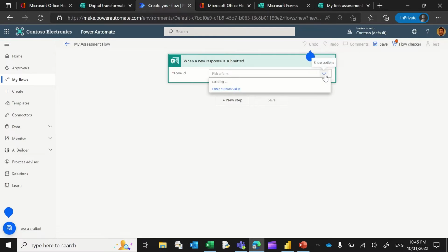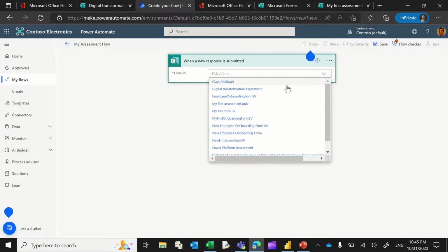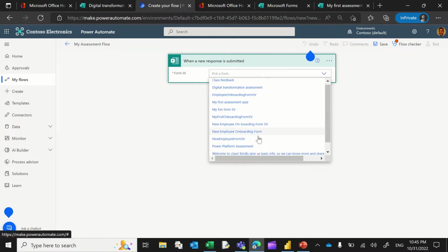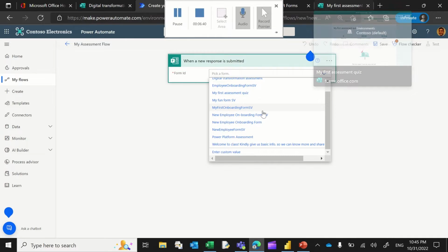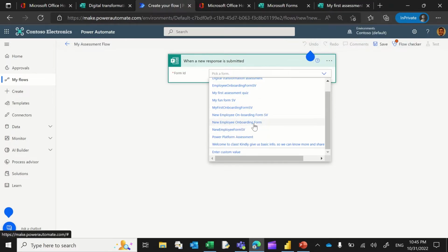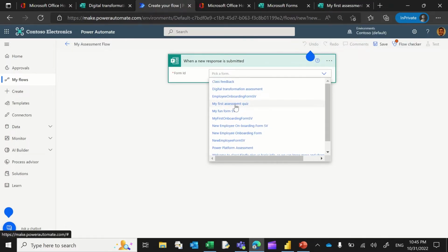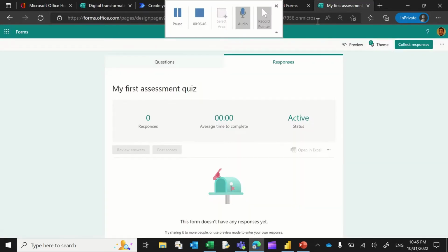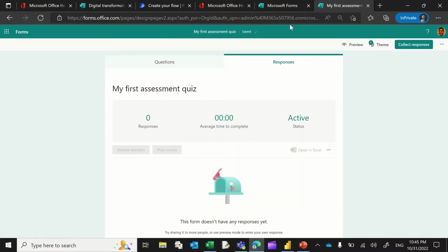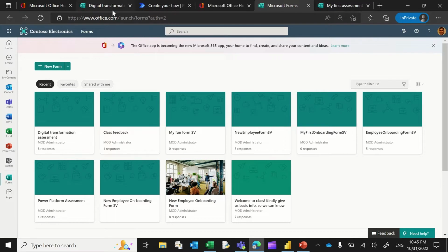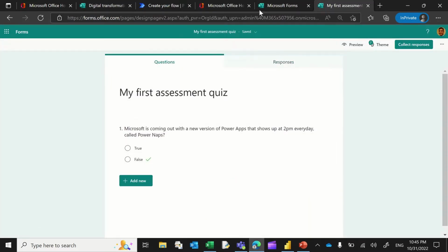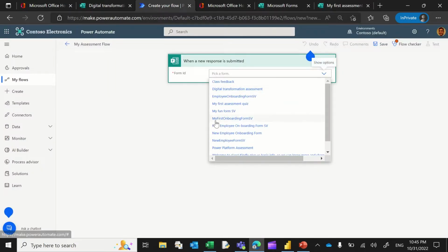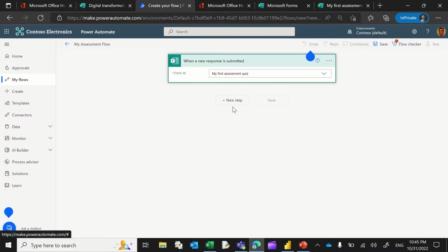If I click here, this goes away and then it brings up all our forms, right? Power Platform Assessment, and so on. And then I think our form is called My First Assessment. So it should be here, My First Assessment Quiz. There it is, you see, My First Assessment Quiz, right? Is that what we called it? Yes, that's what we called it. And here is the question. So I'm going to go back here and select My First Assessment Quiz.